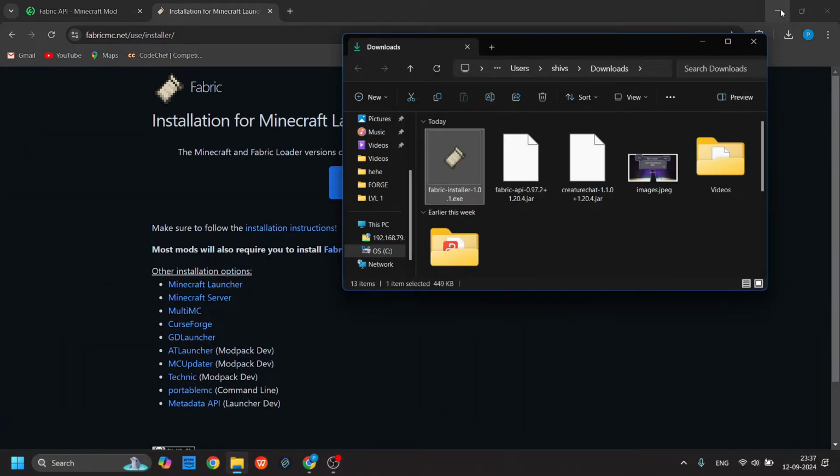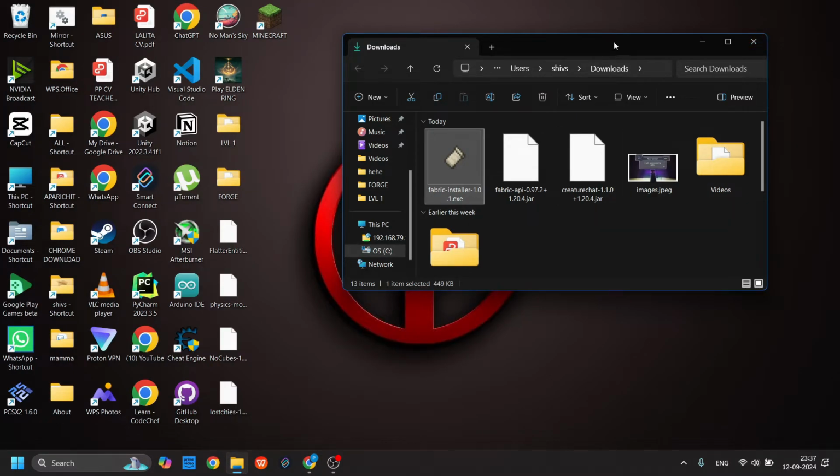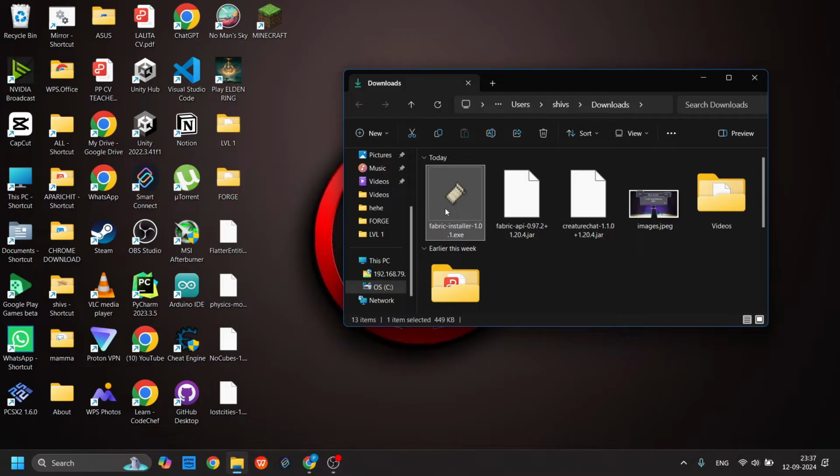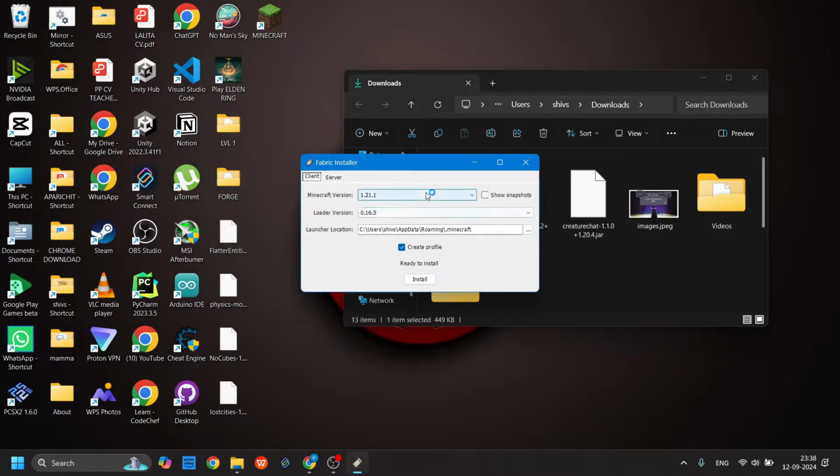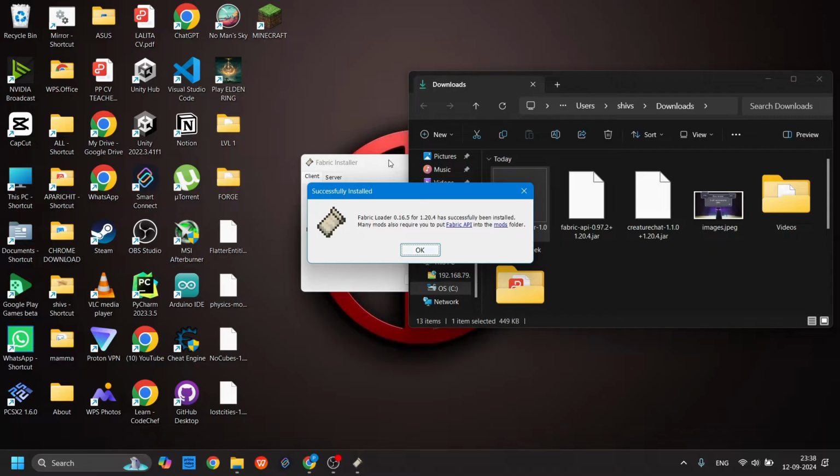Here you can see I have two files. So first of all, I'm going to install the fabric version for Minecraft. It will just take a little time and open. I'm going to select 1.20.4 and do not change anything else. Just click on install and wait till it succeeds. You can see it is successfully installed.